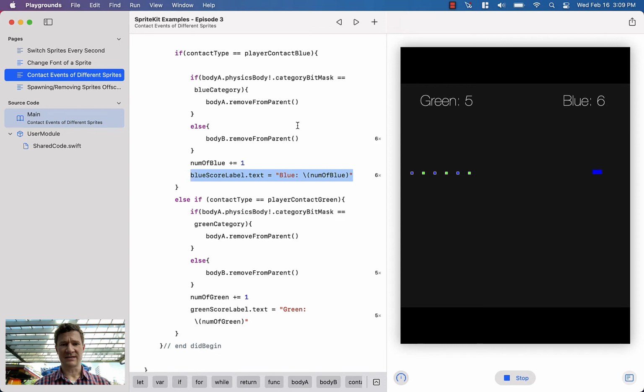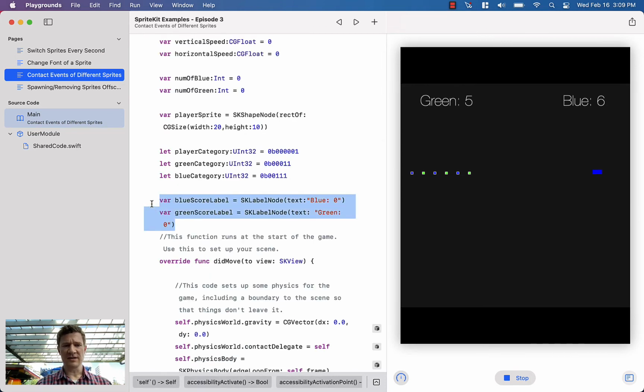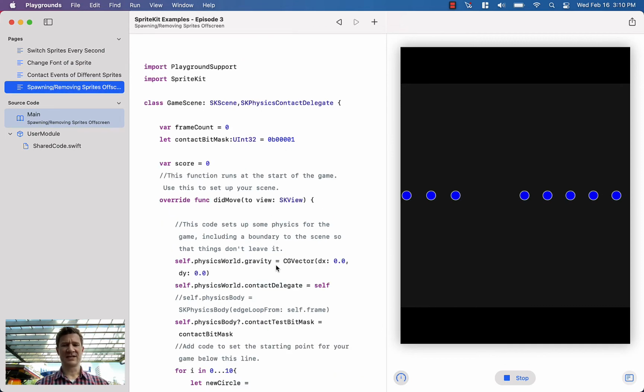I didn't mention up here, this is where I defined those blue score label and the green score label, and I also defined those two variables for the number of blue and the number of green so that I can keep track of these while my game is running. Last example, and this is from a student who wants to make things spawn off screen and also wants to make it so that when things pass through the edge of the screen, they kind of disappear. So we always have this never-ending series of circles.